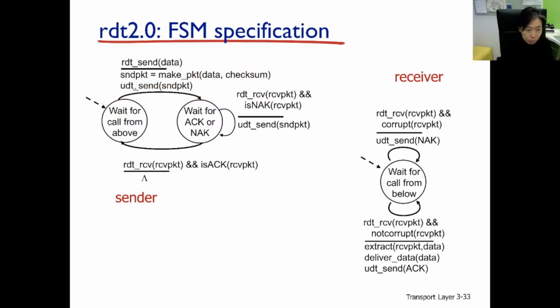And the sending side of the transport layer service calls UDT send to send the segment out through the underlying channel, right? And that also takes the sender from the wait for call from above state to the what? Wait for ACK or NAK state. Oh yeah, so after we send the data out, then we'll be waiting for feedback from the receiver. Good, makes sense. All right.